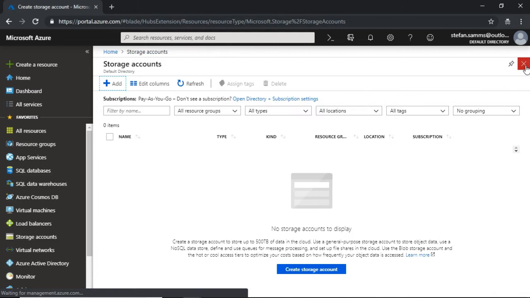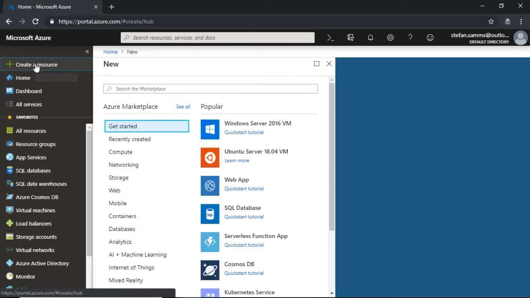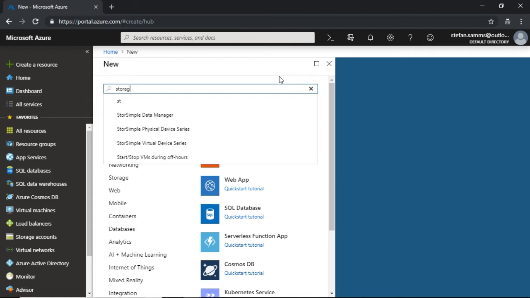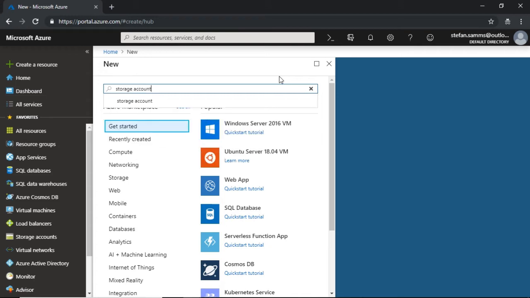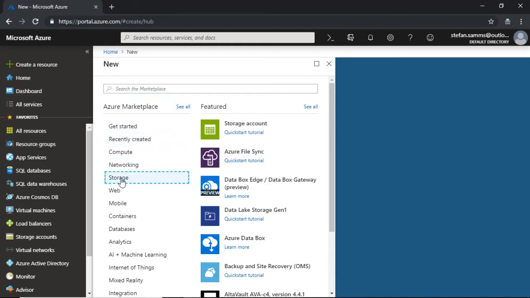Now, instead of doing that, what we could also do is click the Create a Resource link over in the upper left. And from there, it opens up a new blade where we could search for what we want to create. So if I look for storage account, we could search for it that way, or we could simply browse what's presented to us on the screen. So I could simply go down under the storage category on the left, and then on the right, within that, choose Storage Account, which I will do.